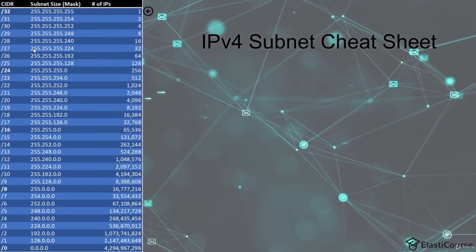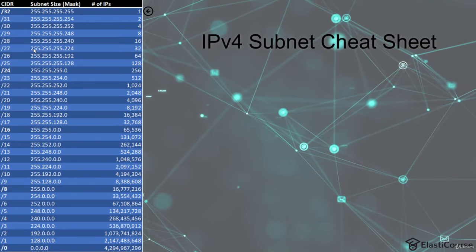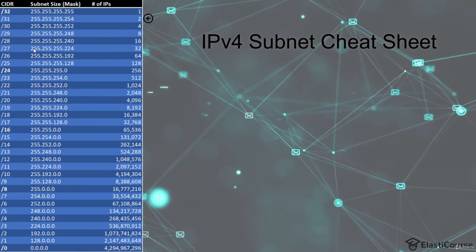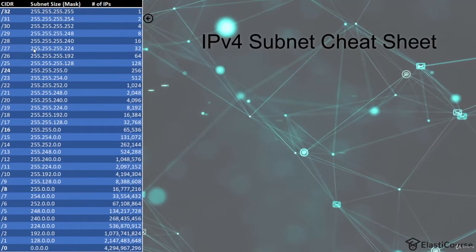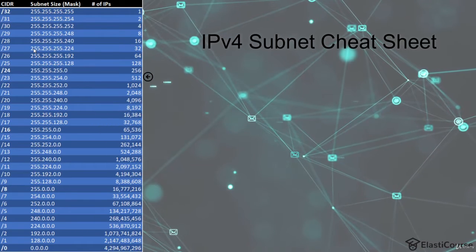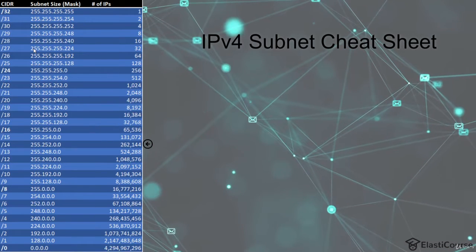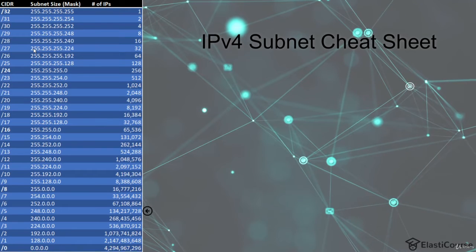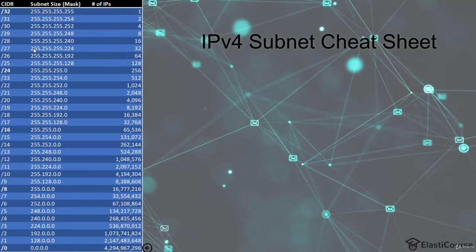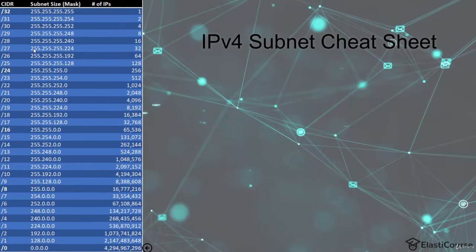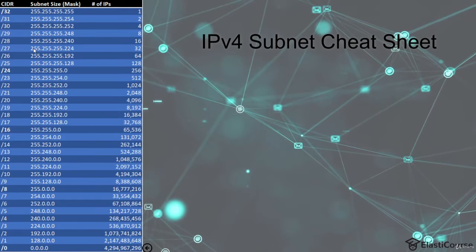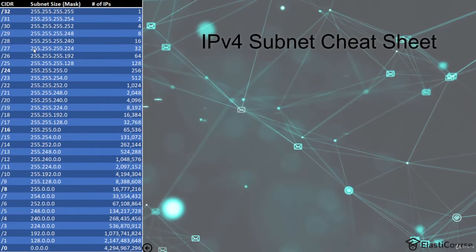Every subsequent network from this point is double the size of the previous network. So a /31 is double the size of a /32 with 2 IP addresses available, and a /30 has 4 IP addresses, and we keep doubling in size all the way until we reach the whole IPv4 space of 4+ billion IP addresses, or a /0. So a /0 represents the whole IPv4 space, and when IPv4 was first designed, they probably thought 4 billion IPs is a big number, it will never be used.